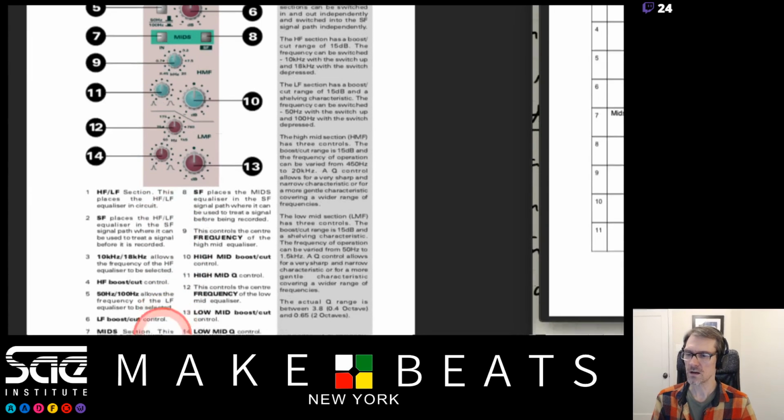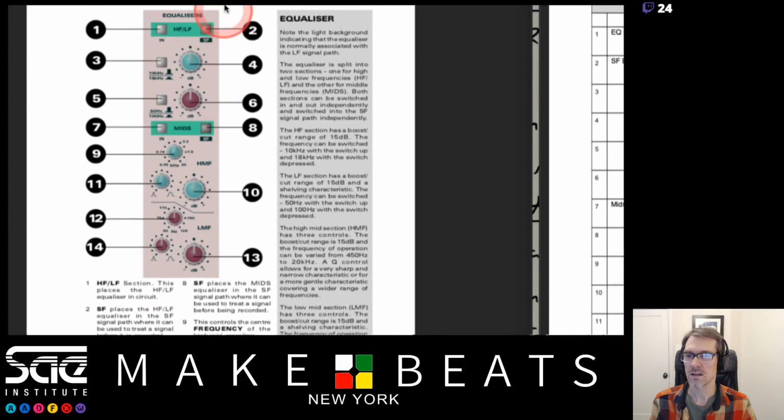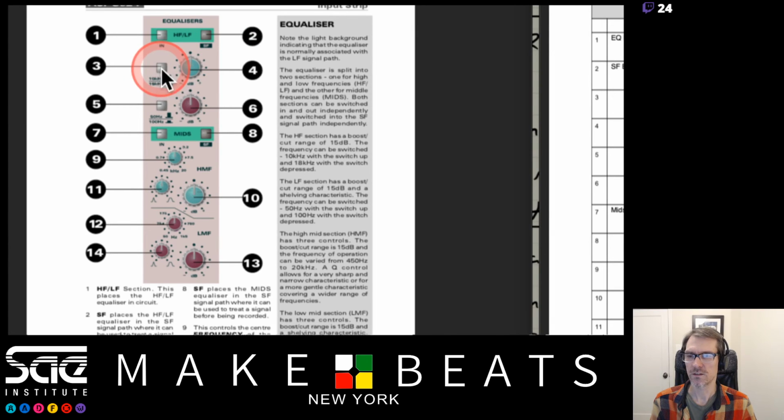And if you look down here at what it says in the manual, it places the high frequency, low frequency equalizer in the SF short fader signal path where it can be used to treat a signal before it is recorded. Okay. Now let's go over here to number 3. This just changes our shelf setting where the EQ is happening.